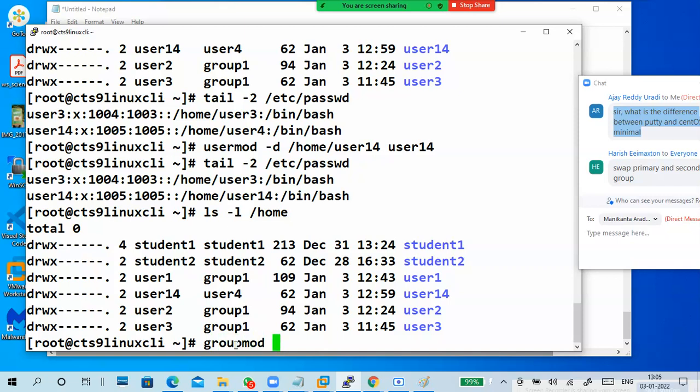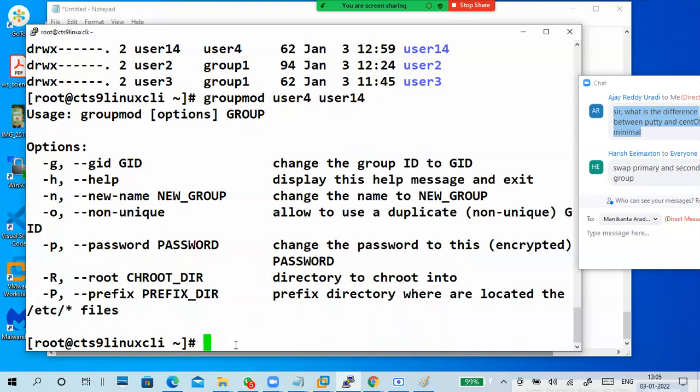Group mod. User 4 to user 14. Or you can add it to another group also, no problem. No need to change here. You can modify. There is a problem.